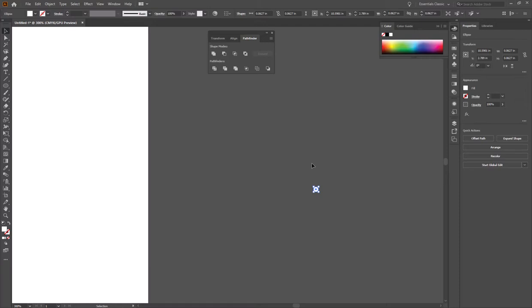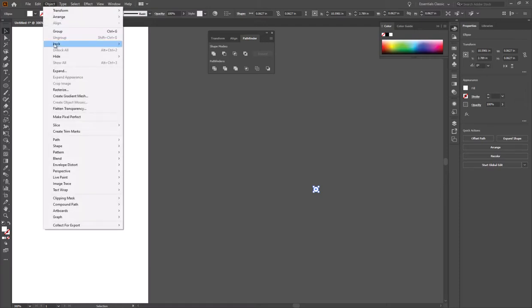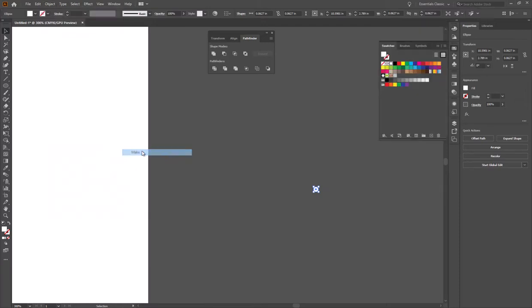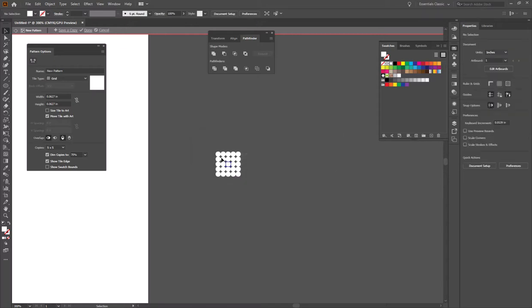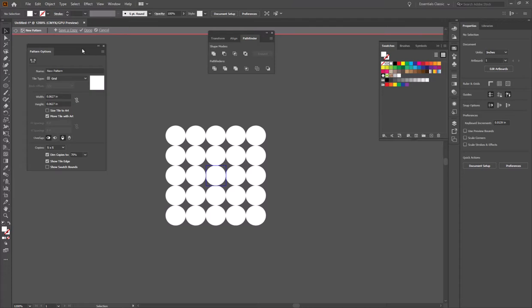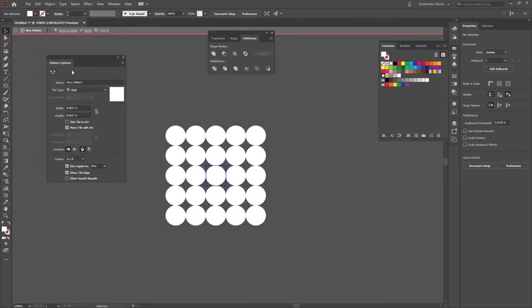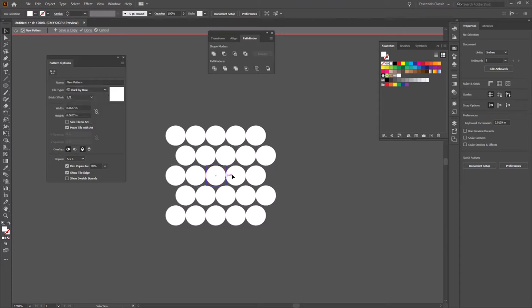So if we highlight this object now and we go to Object, Pattern, Make, it's going to give us this dialog. The new pattern has been added to the swatches panel, so we'll click OK. So what this panel is going to do when it comes up is tell us the general arrangement that we're working with. So if we don't want it to be in a grid, we can go Brick, so that will give us that offset that we were talking about before.